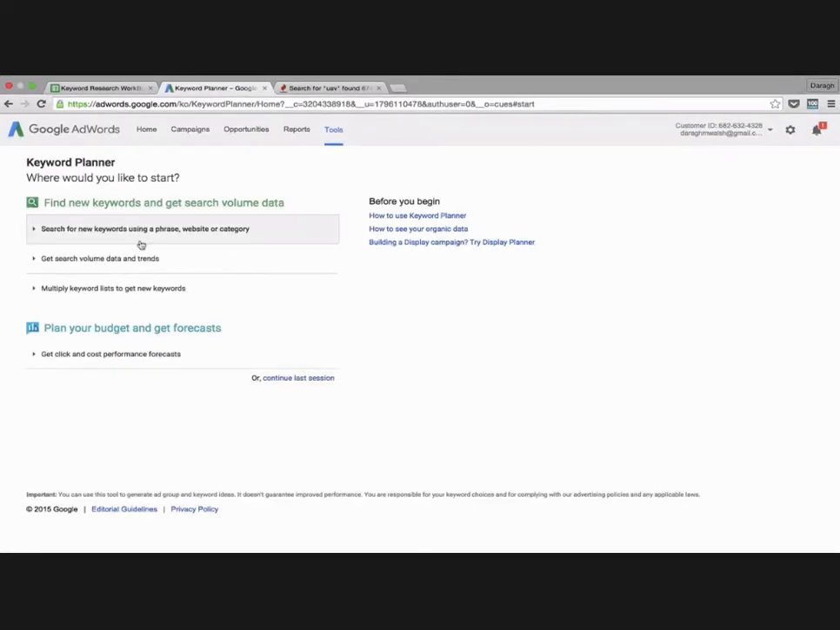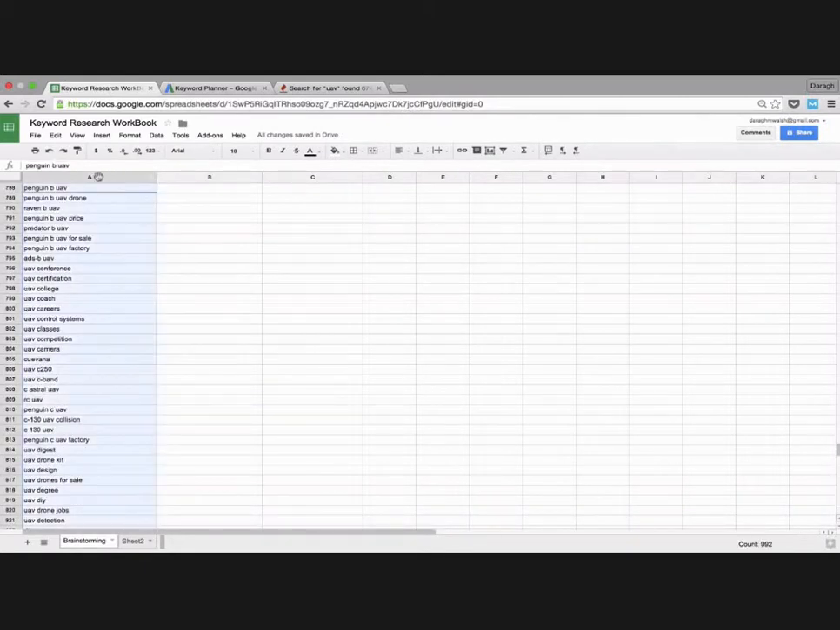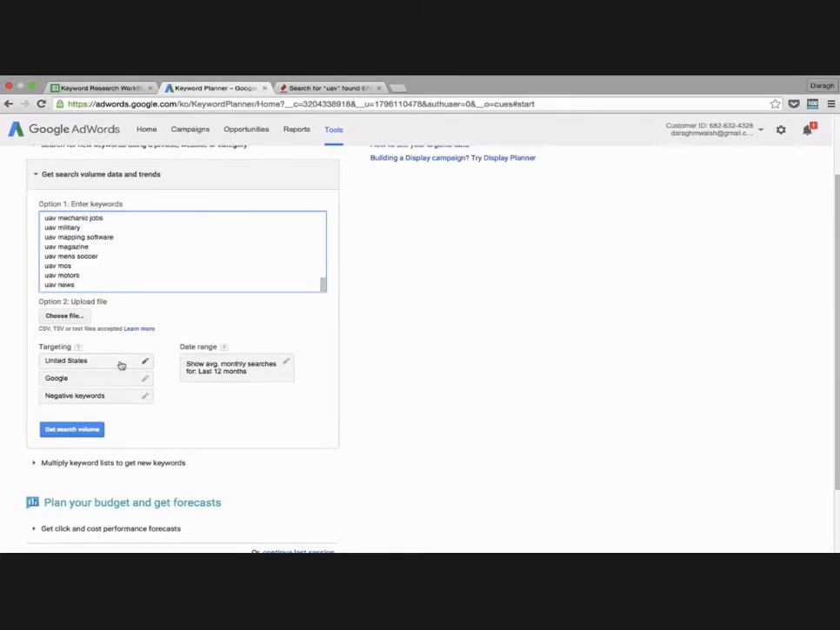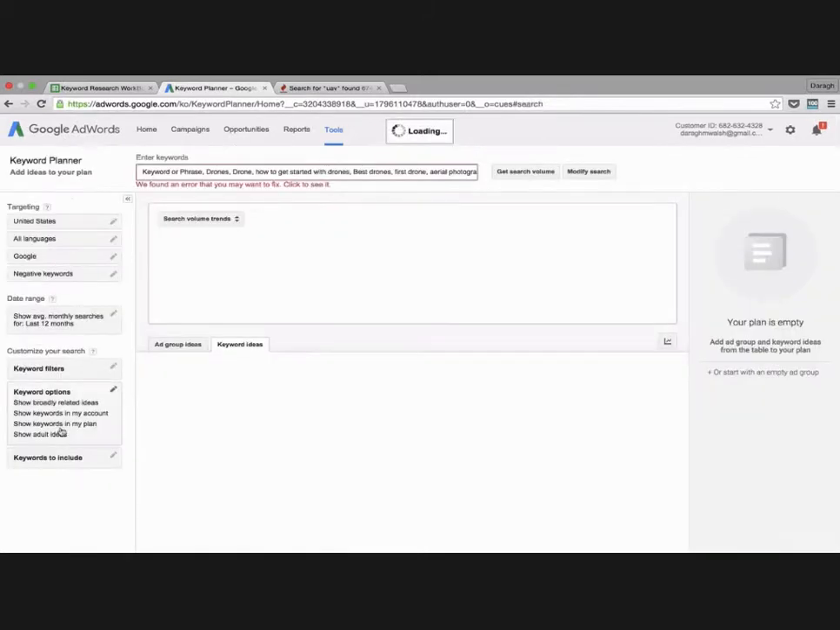So once we're in the Google Keyword Planner tool, what we want to do is come down to Get Search Volume, Data and Trends. Because we already have a large list of keywords, we can just paste those straight into this section, and we're going to be able to see what the monthly search volume is. So then here you can do some targeting, and you can limit the search volume that you want to see for a particular country. Because I think a lot of the market, say if I was selling drones, would be from the US, I'm just going to keep that as US targeting. Let's search now and see what comes up.